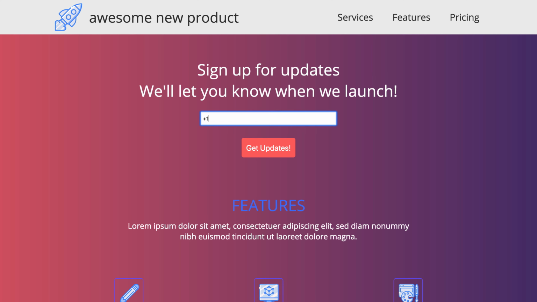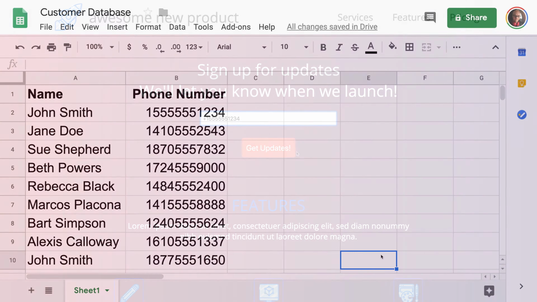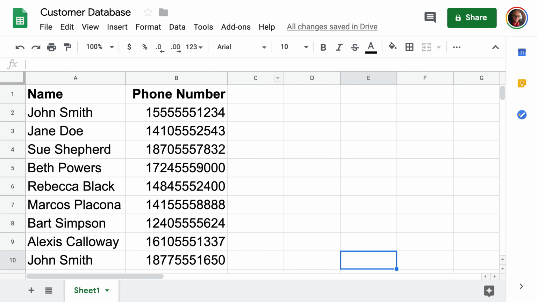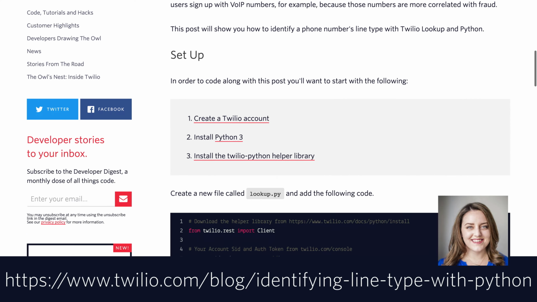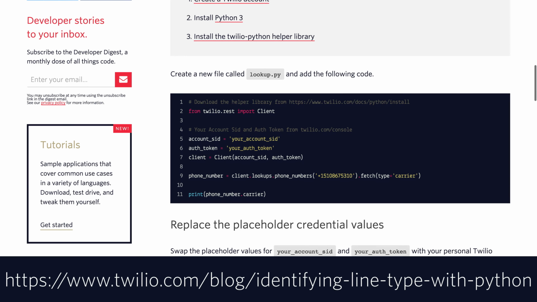So you built a landing page for your awesome new product and you collected phone numbers from all of your potential customers. Now you want to send them a text message to let them know it's going live. But what if these phone numbers are landlines? How do we tell the difference? Kelly Robinson wrote a blog post over on the Twilio blog that shows us how to detect line type using Python. Let's see how it works.